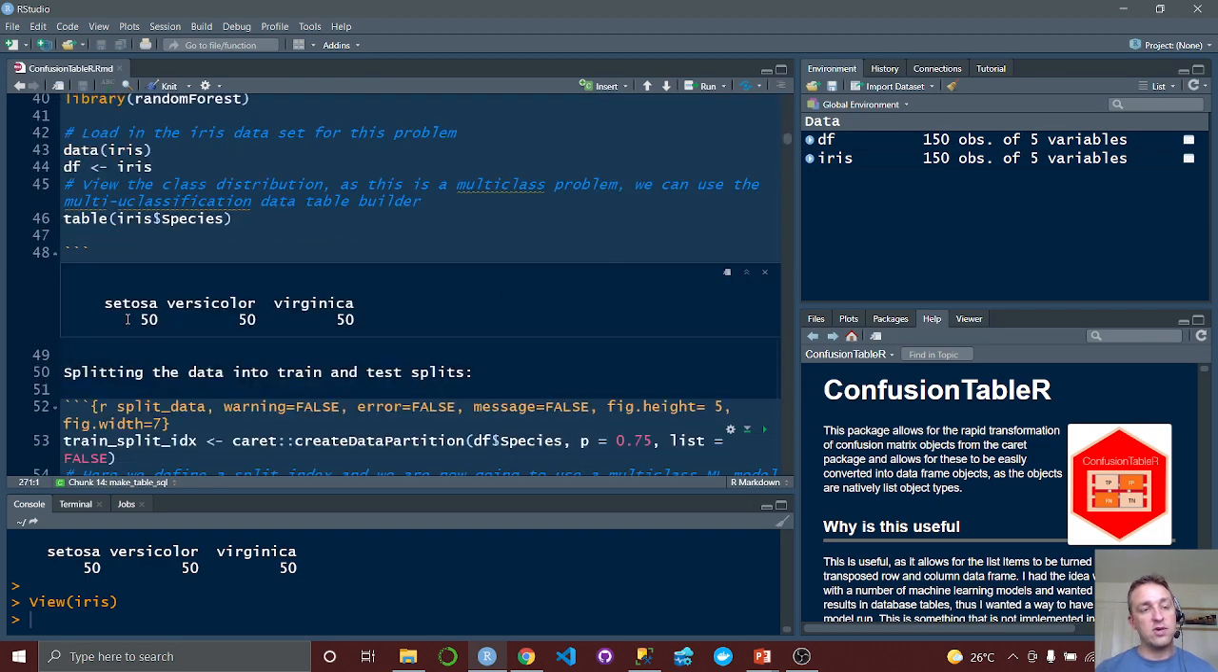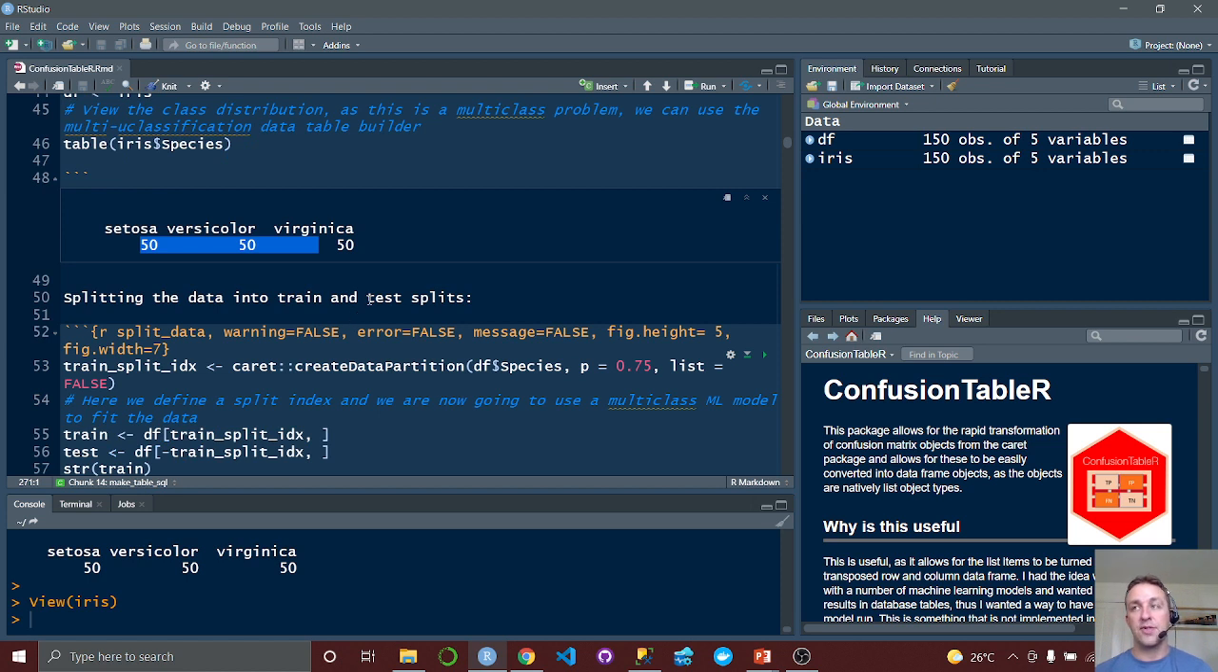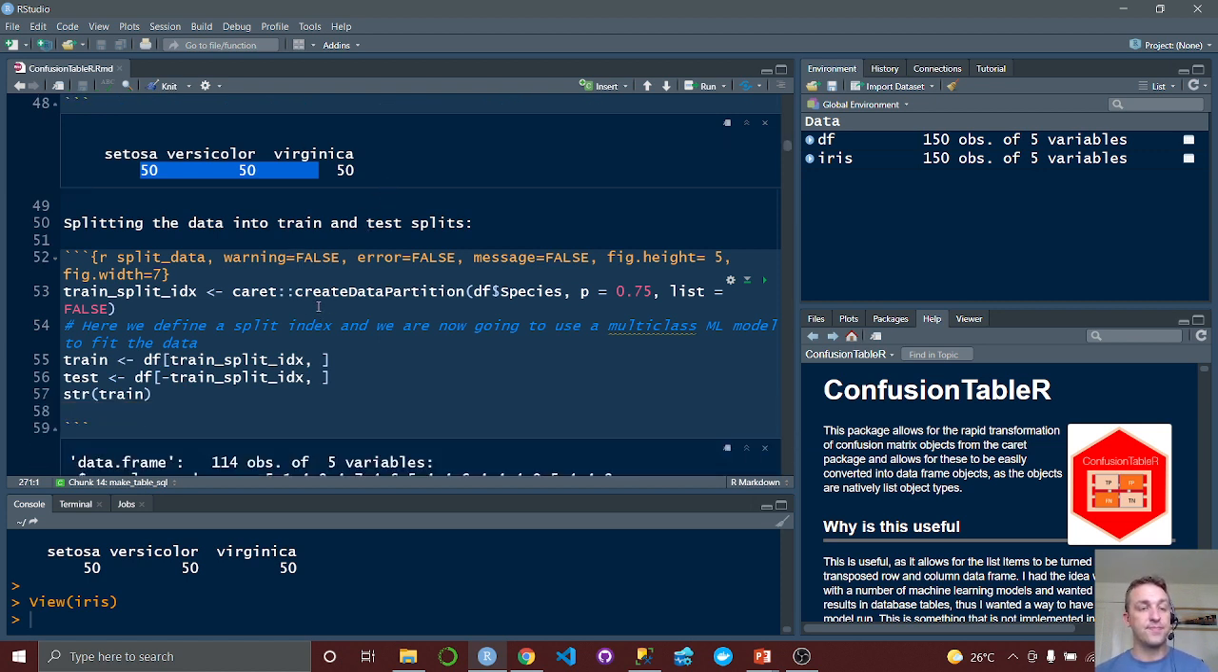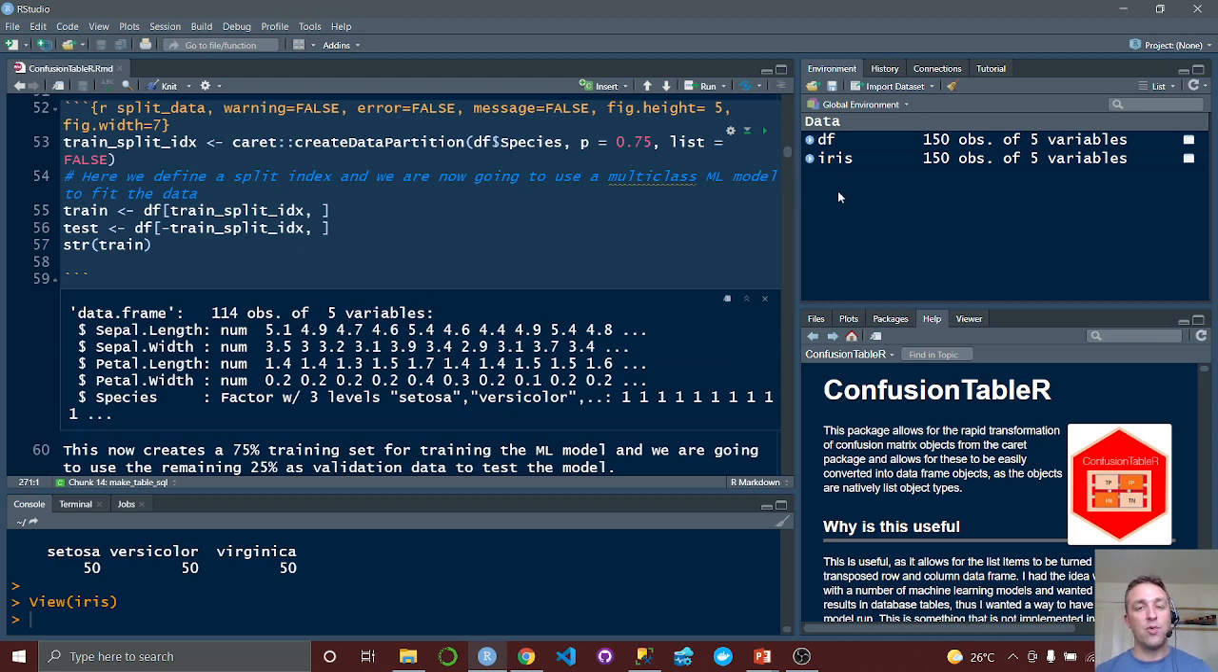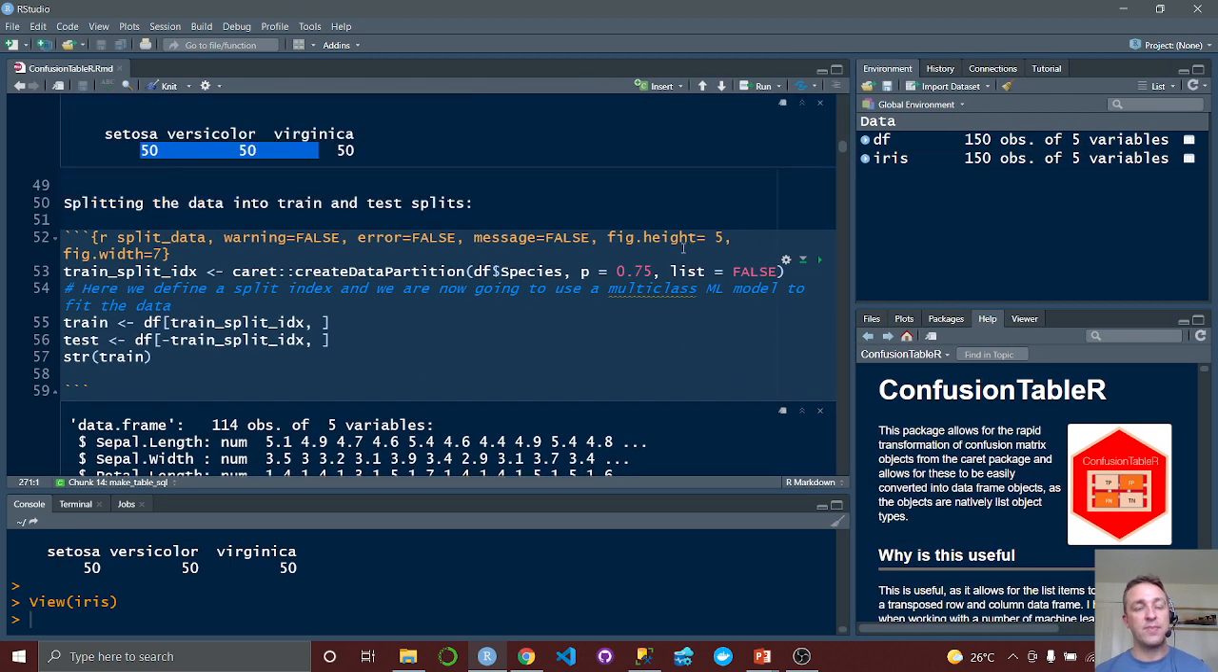So you can see we've got quite a nice balance in our class labels. So we've got 50, 50, 50. A lot of the time with classification problems, you spend a lot of time dealing with something called classification imbalance. Again, if you wanted to learn a bit more about imbalancing and rebalancing a class, I've done an advanced modeling webinar that's also available on my YouTube channel.